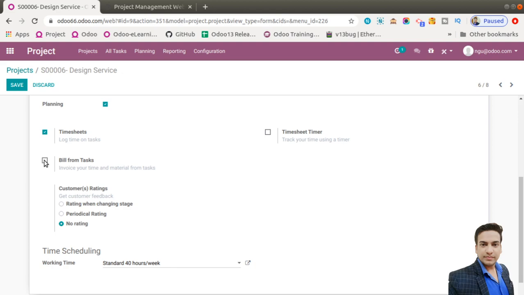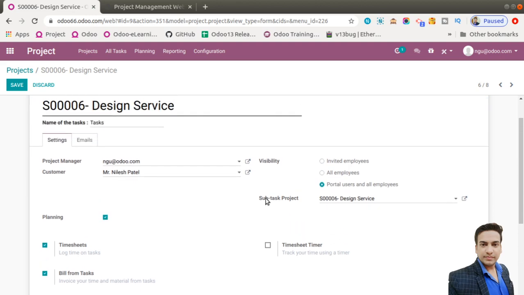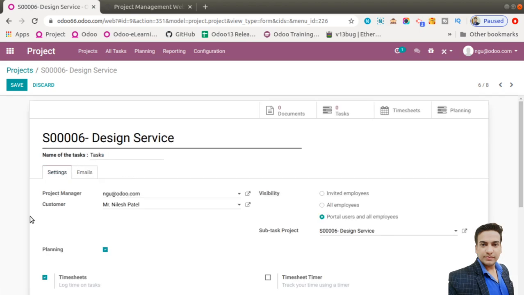You can have a bill from task, you can mention that. If you want to add a timesheet timer for the employees who are working on this project, you can do that. If you want to have a particular email for this project, you can do that as well. On the top view, if you want to attach any documents, you can attach documents for this project. How many tasks there are in this project, you can always view that.